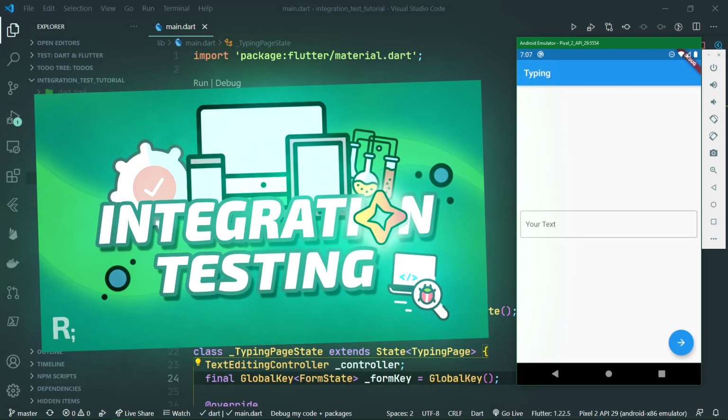Unit, widget, and integration tests. That's the testing pyramid you're probably familiar with. The first two have always been quite easy to write and quick to execute on Flutter. However, integration tests, which are the focus of this tutorial, have had a fair share of their problems. They used to be unnecessarily hard to write and impossible to run on device farms such as Firebase Test Lab. That is, until we had the integration tests package.